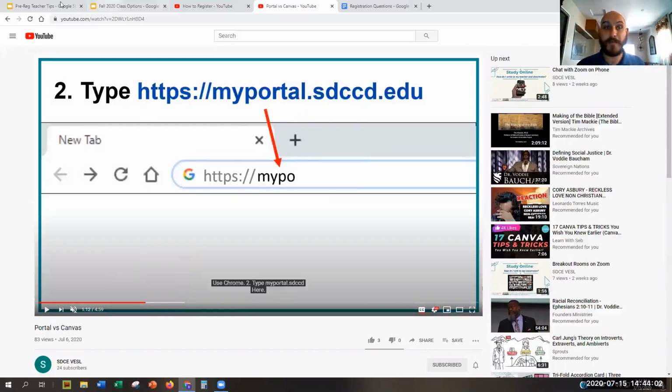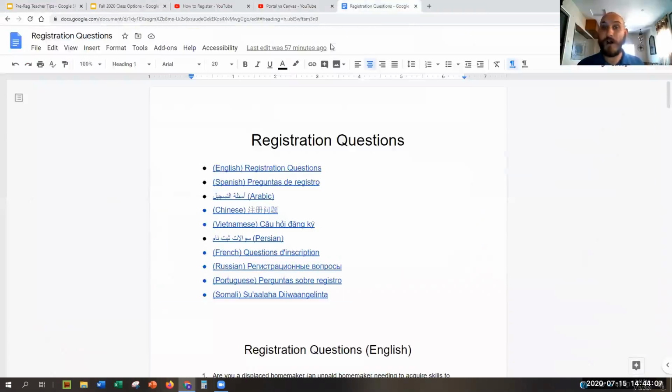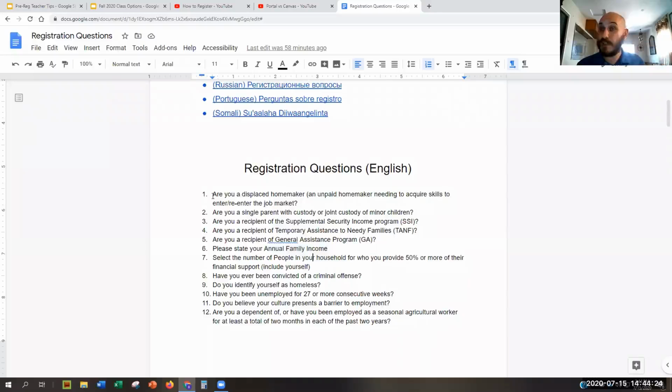The registration questions. Again, unfortunately, there are 12 questions that students will need to answer about what kind of government relief they get, if any, and what's their annual income for their family, how many dependents there are, etc. So some challenging questions for our students, but if we predispose them to these questions, it might help the process a little bit.